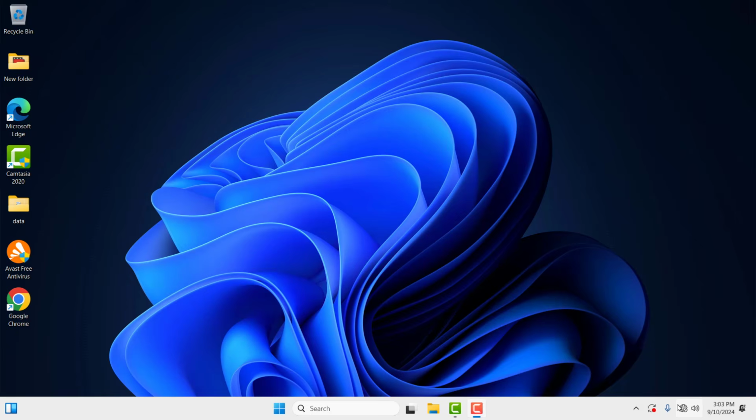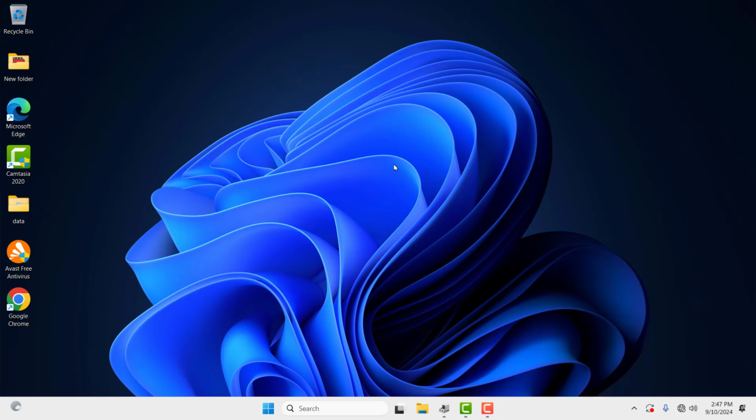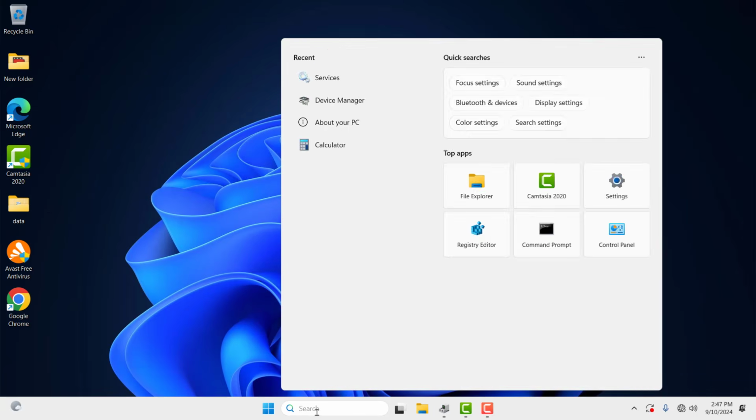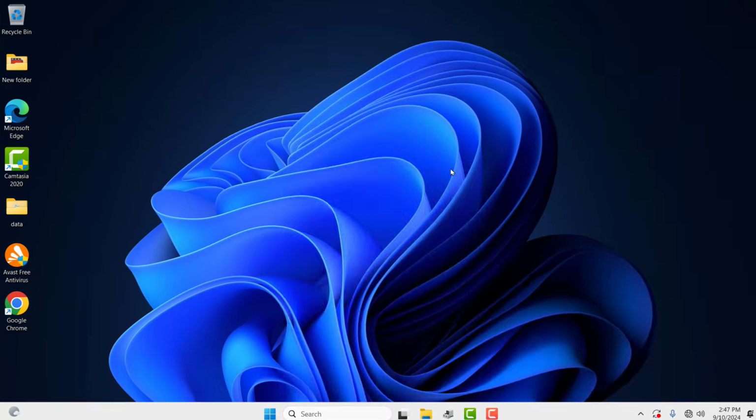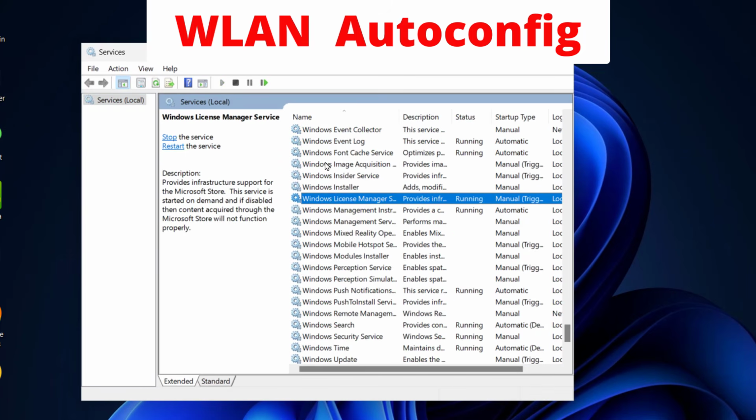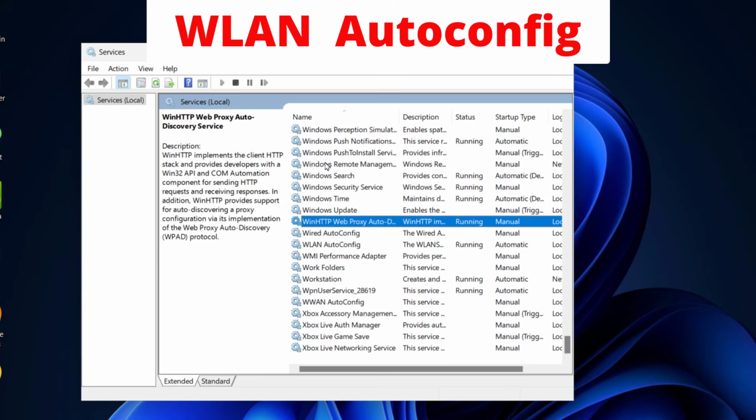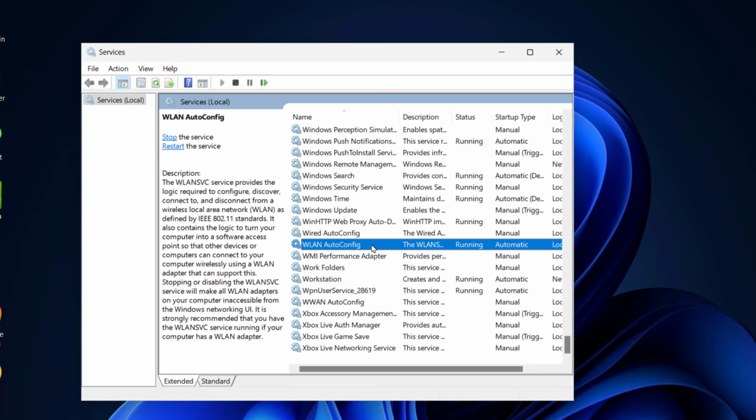After that, if the Wi-Fi icon is still not showing, then again come to your search box and type Services and click on it. Then look for WLAN AutoConfig. You can be tapping on the W key to easily locate it. So that is it, and I'll click on it.